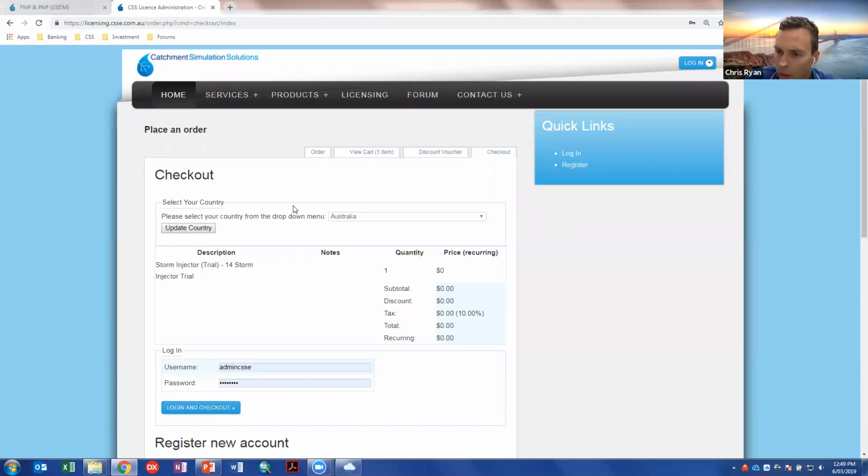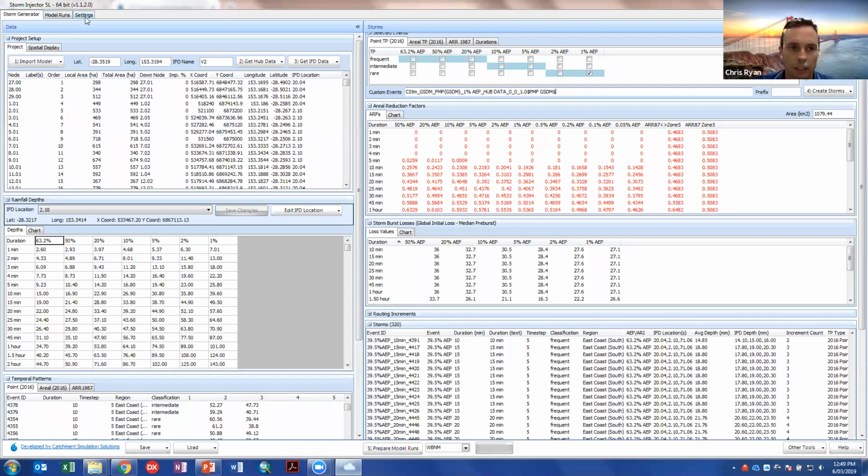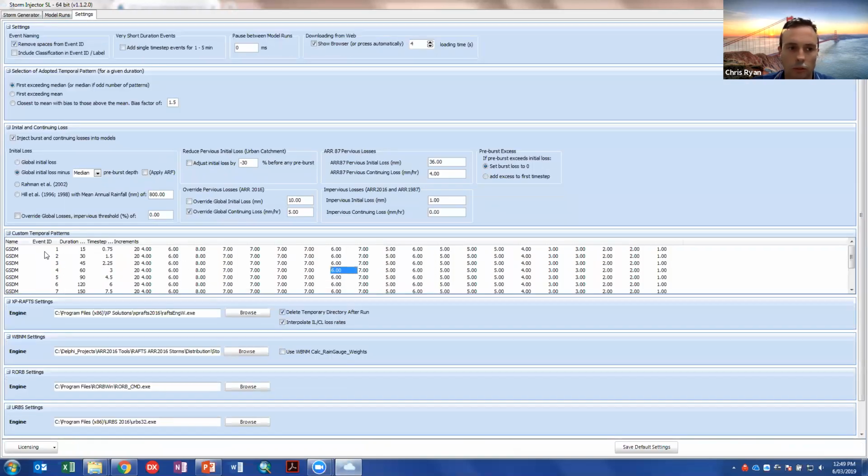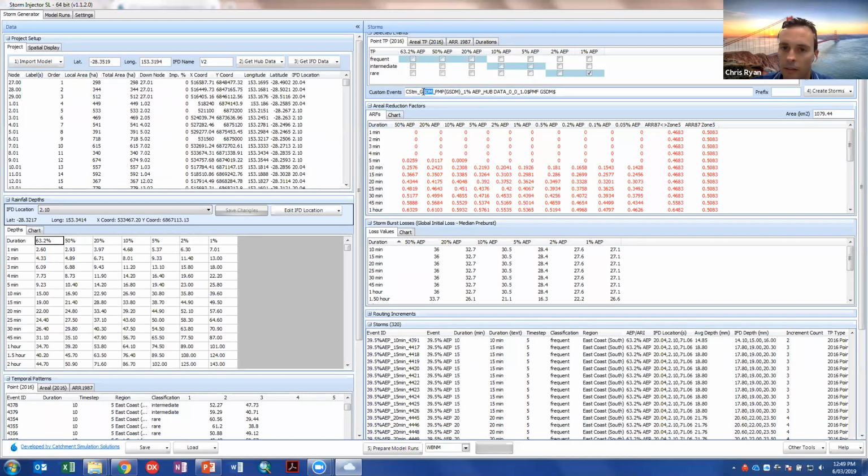What about taking an ensemble approach to PMF and interim extreme events by adopting 10 historical patterns? Yeah, I guess if you want to use your own historical temporal patterns, you could do that fairly simply with the custom temporal pattern options. You just give them a name and enter their duration, time step, and then the individual increments. And then in your custom event, you just call that group of temporal patterns with that second parameter there. So I think you should be able to do that fairly easily.